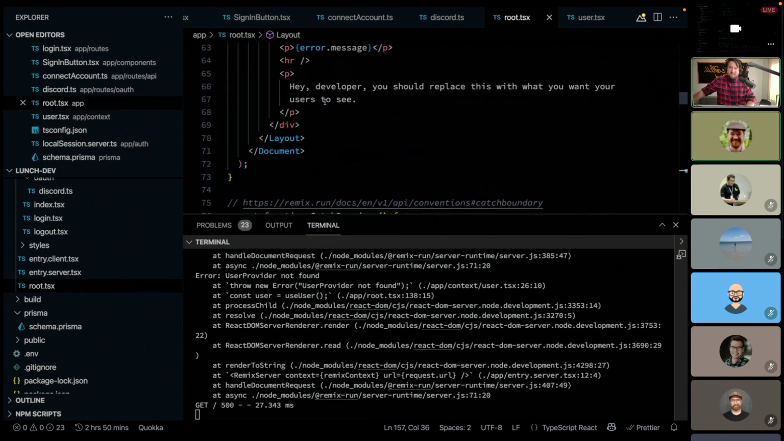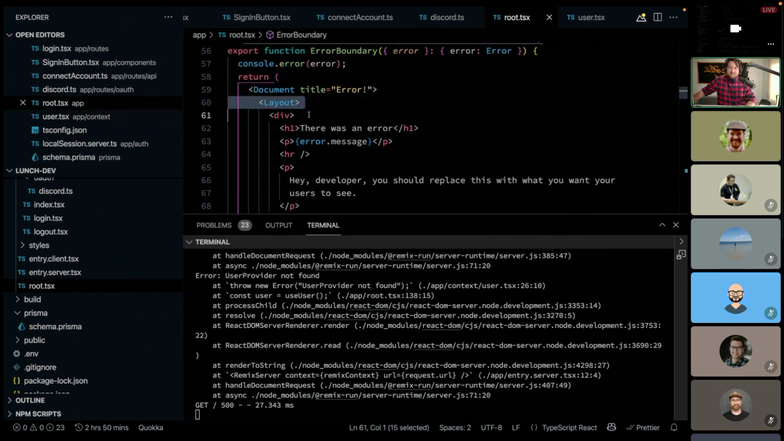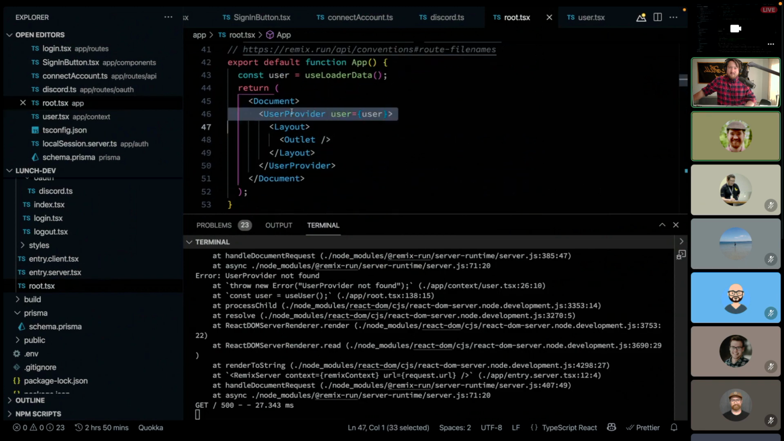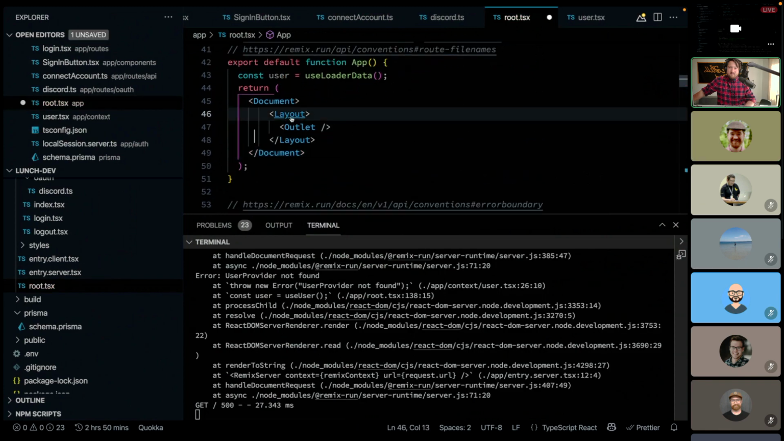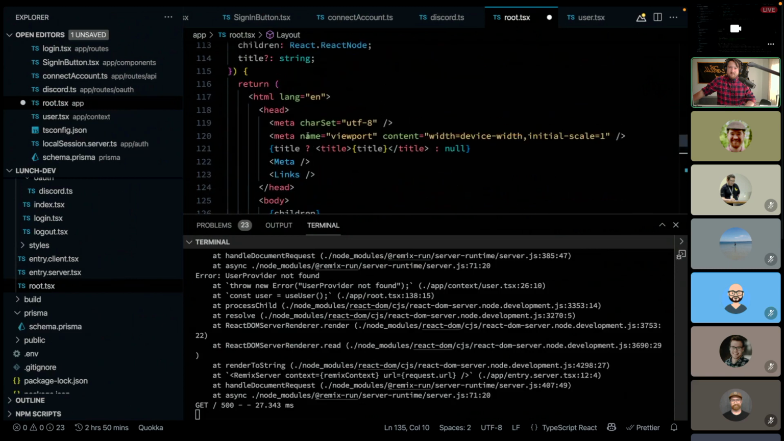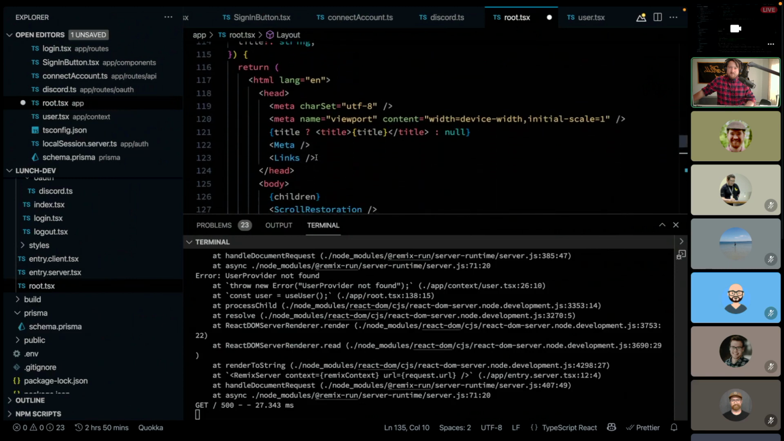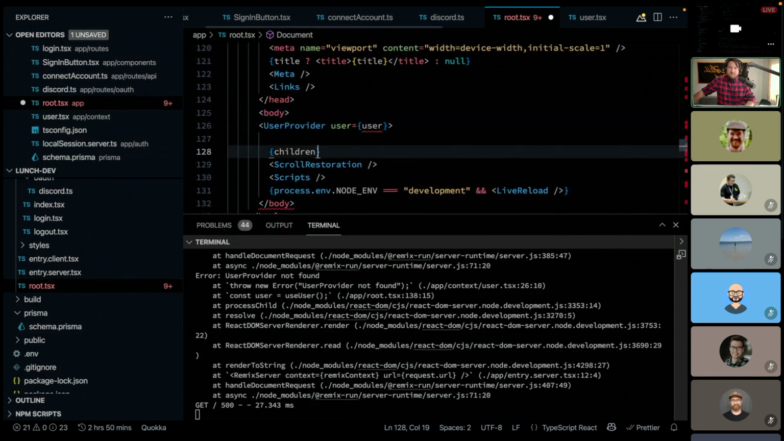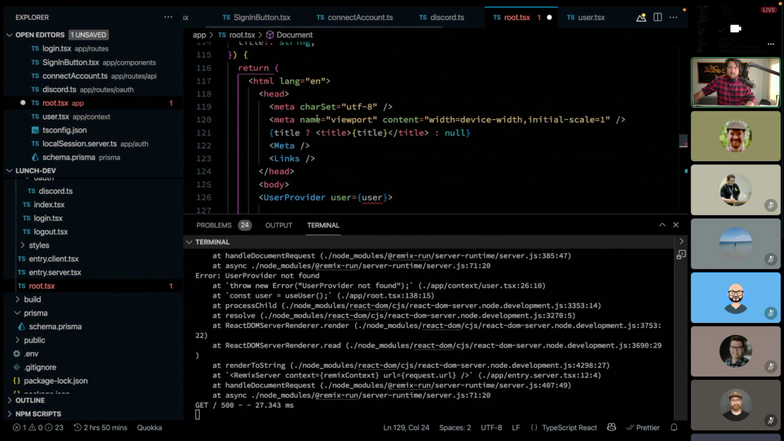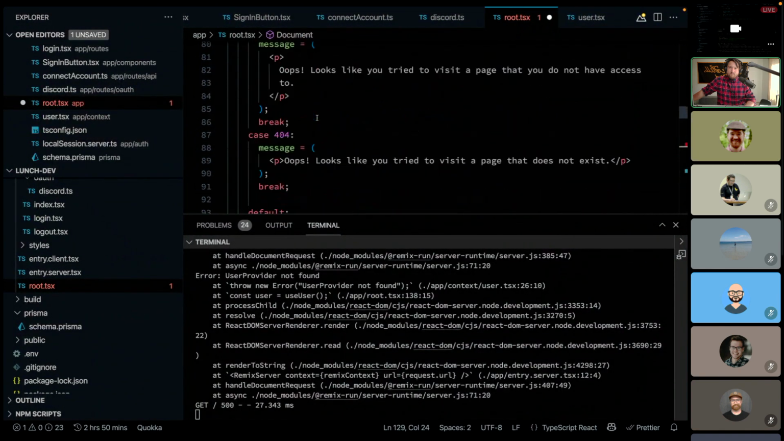It's the catch boundary that's causing the problem. Hmm. I need to put my user provider in the layout. Yeah. So this error is actually hiding the actual error. There's some error that's happening, and then we get a new error because of the provider.